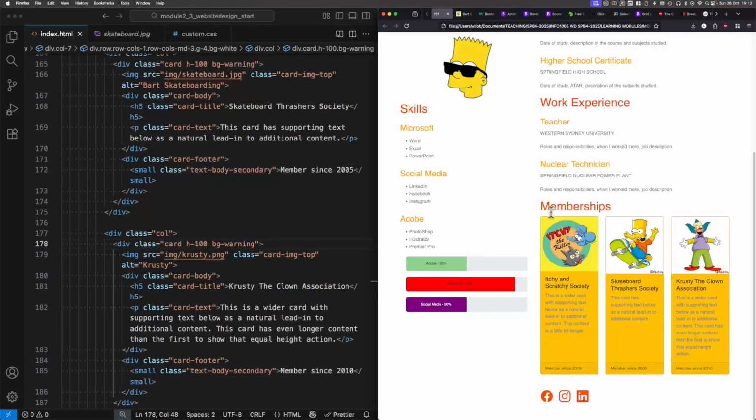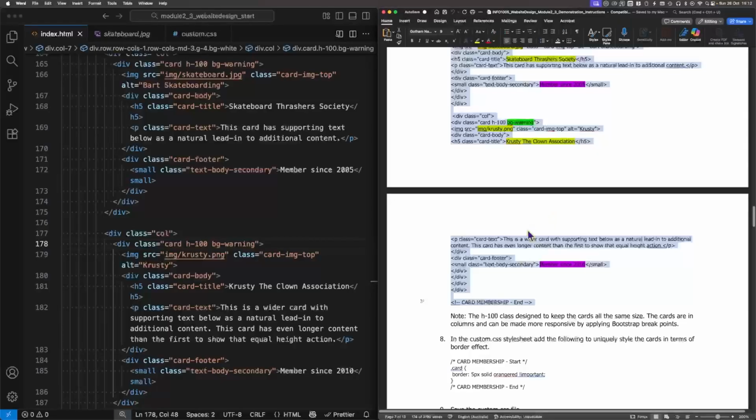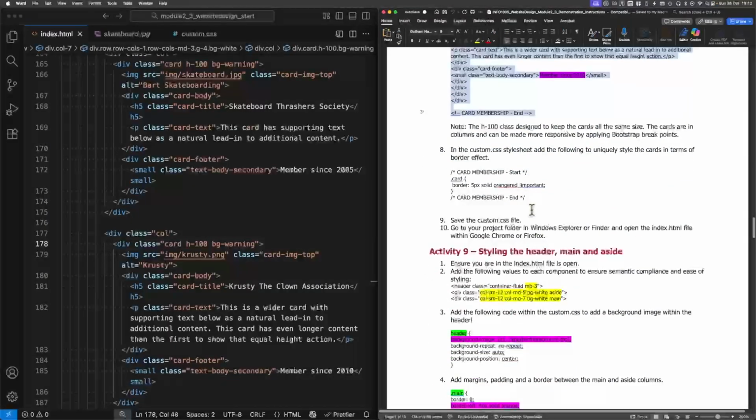All right, okay, so let's keep on going. We have some styling here. So this is going to add a border to our cards.